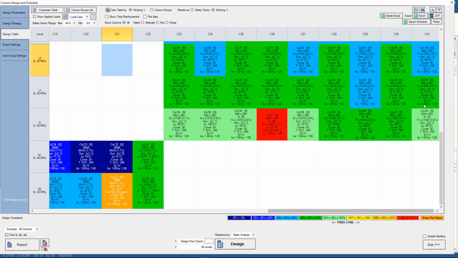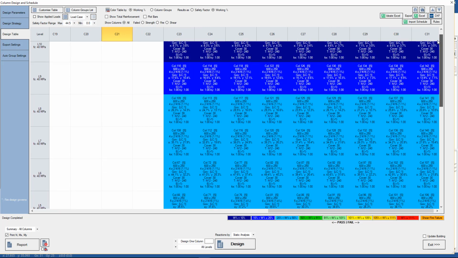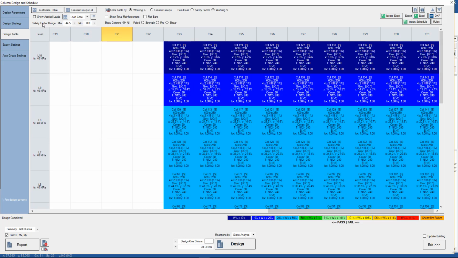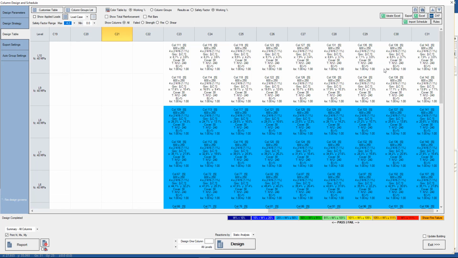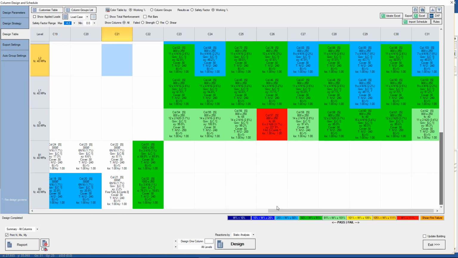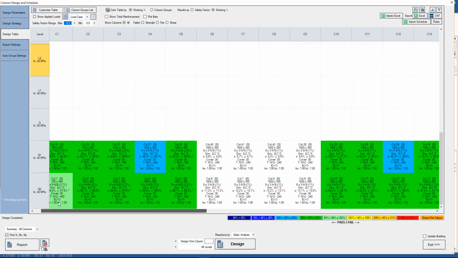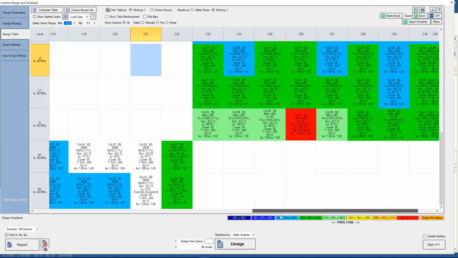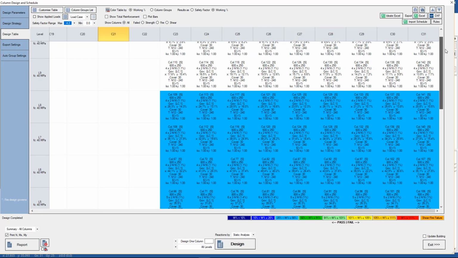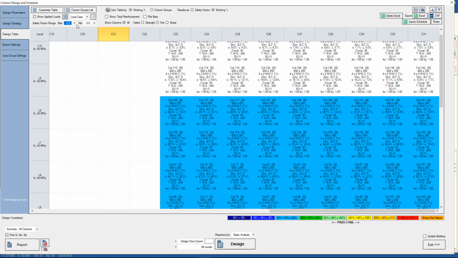And other things that we can do, we can specify maximum and minimum ranges based on the safety factor or the working percentage, so we only see columns that fall within a specific range. So this can also help us in the rationalization. We can just isolate the ones that are of interest.